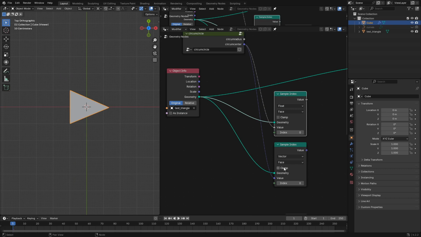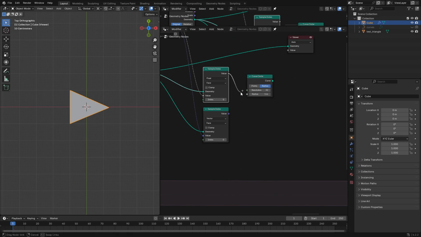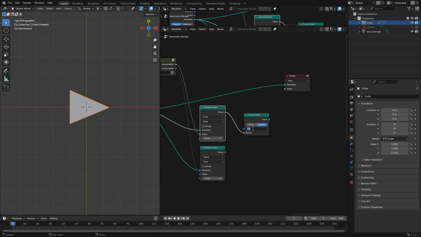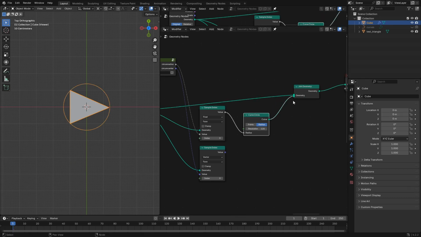This will be a float, this will be a vector. The input to that will be the circumcenter, the input to this will be the circumradius. The radius will end up being the radius of the curved circle. I'm going to set this to 128 so it's a really good circle. Let's do a join geometry node so we can see everything together.